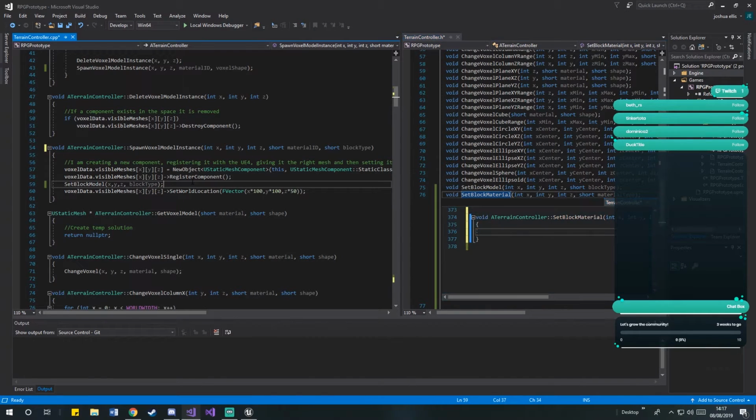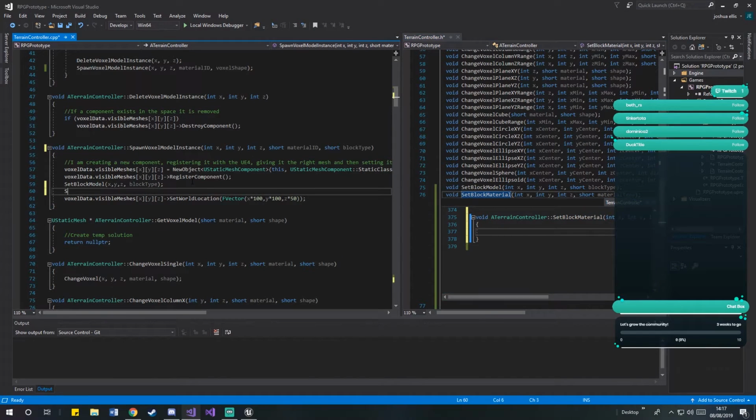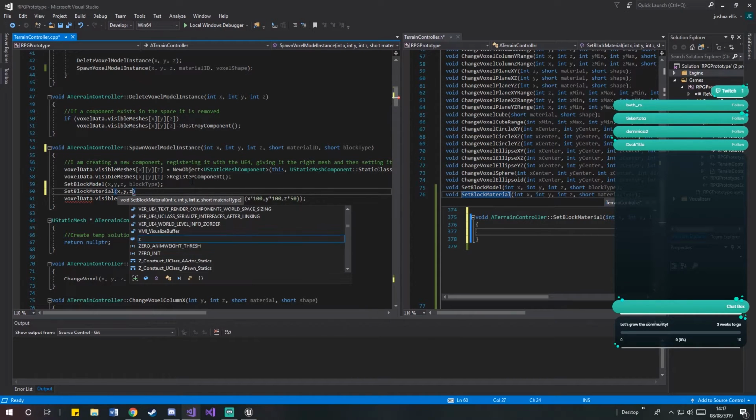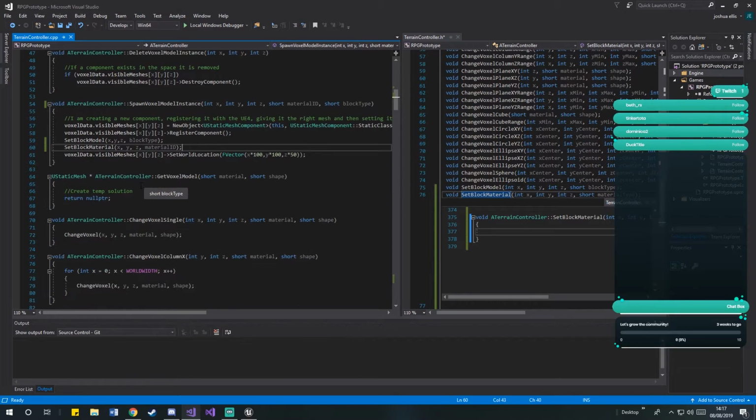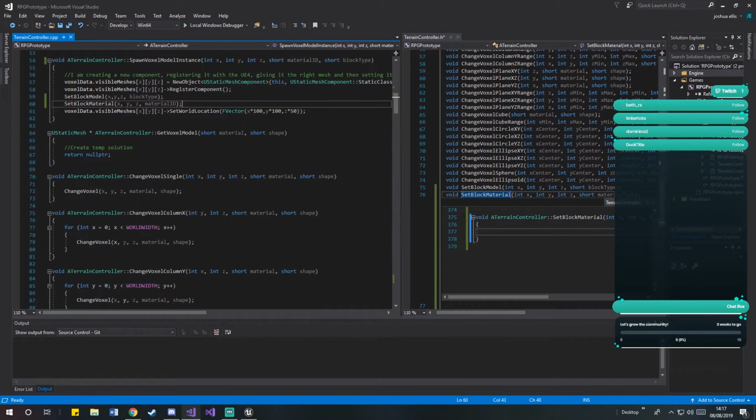And now what that means we can do is call set block material immediately afterwards, provide it with X, Y, Z, the material ID, and we can worry now about the implementation of both of these, and all of our function calls and all of that kind of thing have kind of already been taken care of for us, and there's nothing else that we really need to worry about.